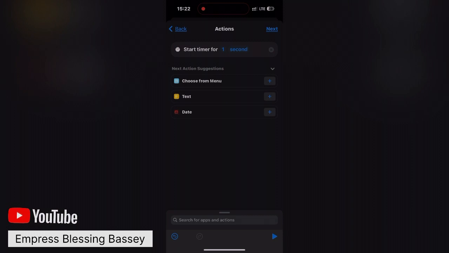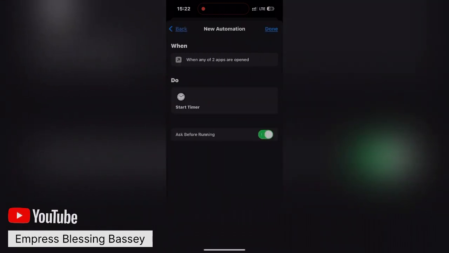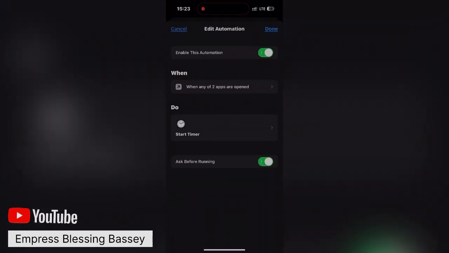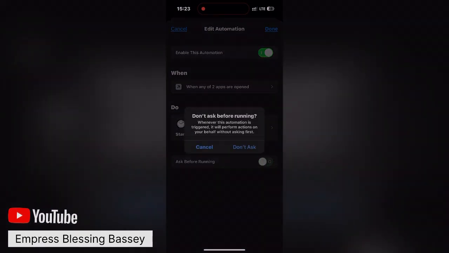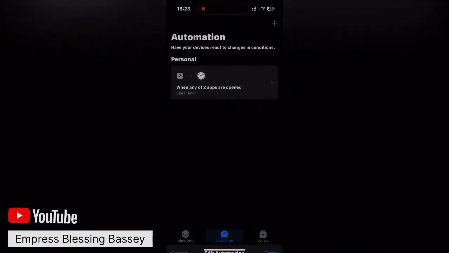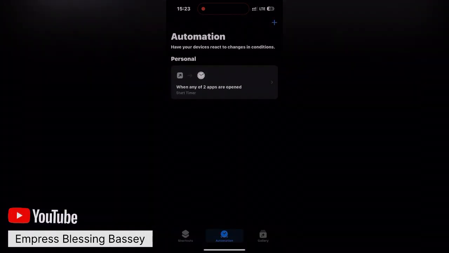So now hold on, we're almost done. When you click on next, you see something like this. So all you need to do is to just click on done, and then to bring out something like this, then you click on it and you're going to see this. Then you toggle off ask before running, just click on don't ask, and then you go back to set your timer.